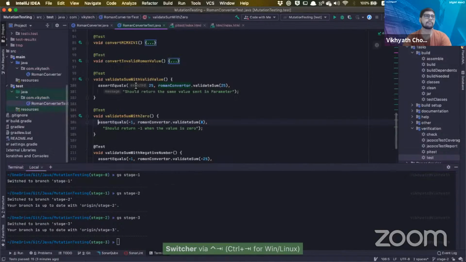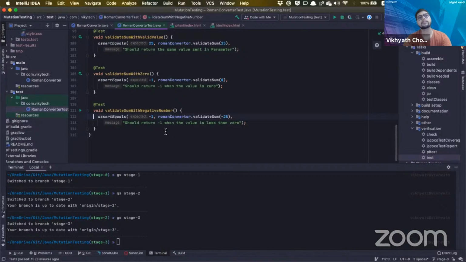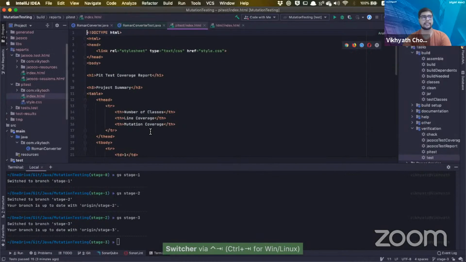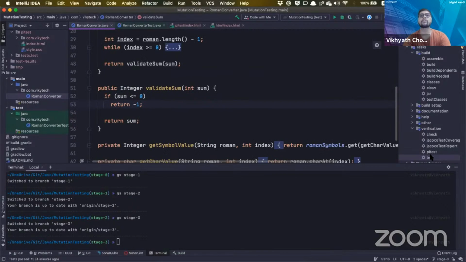In stage 3, if I see, I have just fixed the test. I am adding a proper assert and then calling the same statement. And in the source code, I have not modified anything else. It's the same thing, minus 1, right? Now I'm going to run my tests again.